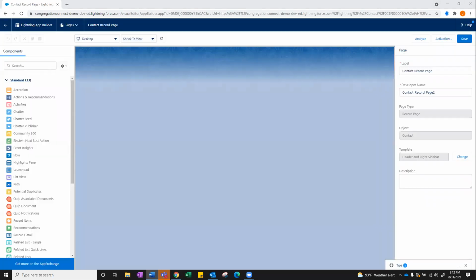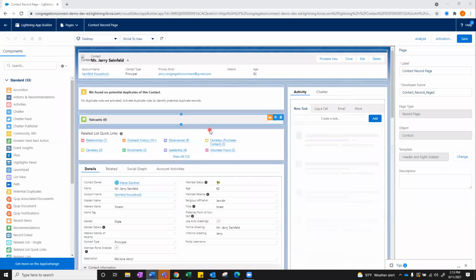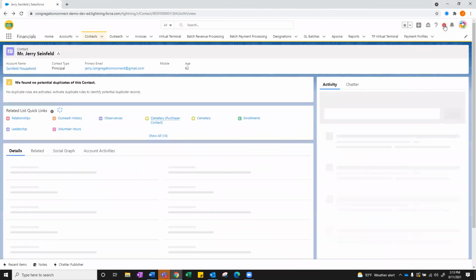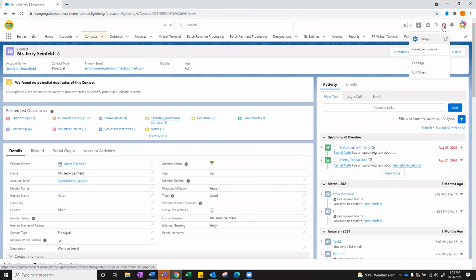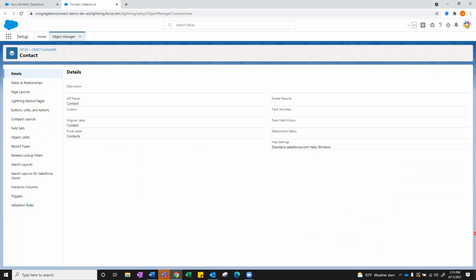this brings me to my Lightning App Builder. We will take a closer look at this, but let's just go back for a moment. When I'm on my contact page, I can also click on the little gear icon and I can click on edit object. So depending on which page I'm on, I have quick links to edit the page that I'm viewing.